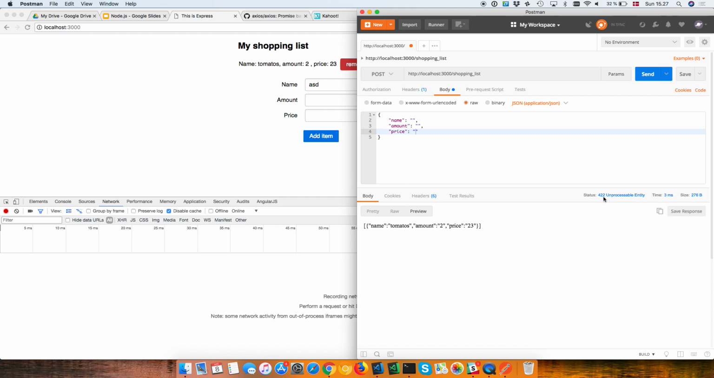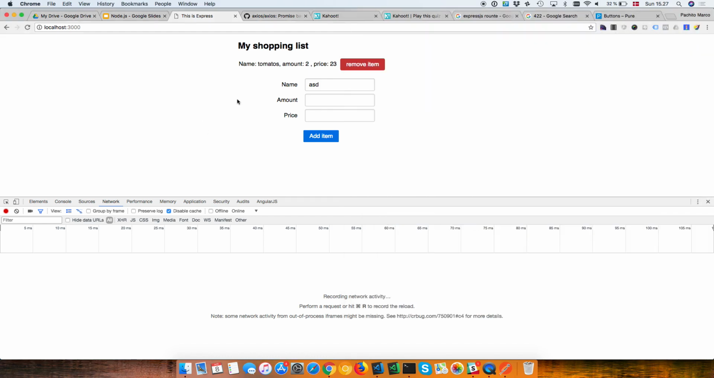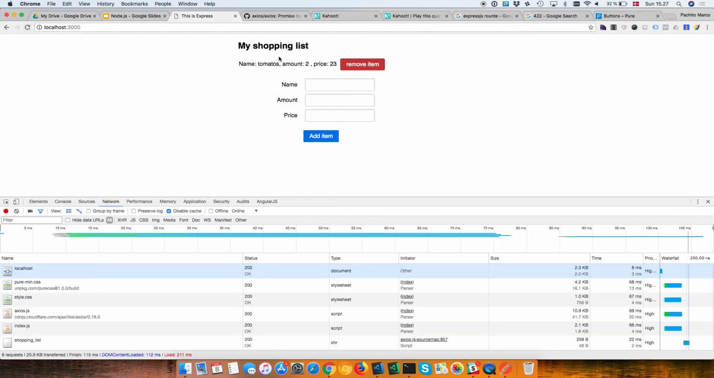422. You see, I get 422 and the list is unchanged, and this is this one. In fact, if I refresh, it's this one. If you are done with what you should have been doing before, try to add the remove item button yourself. If you're not done, just carry on.